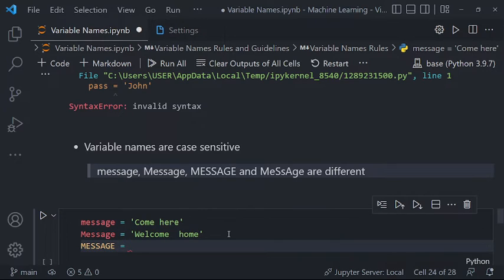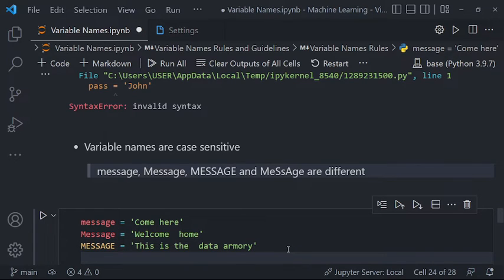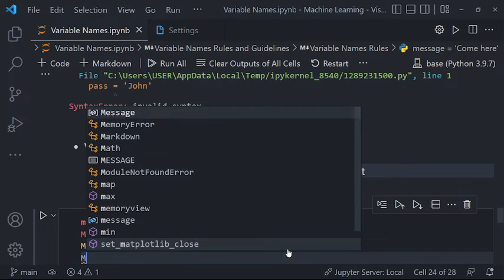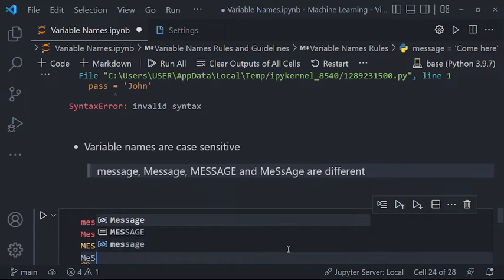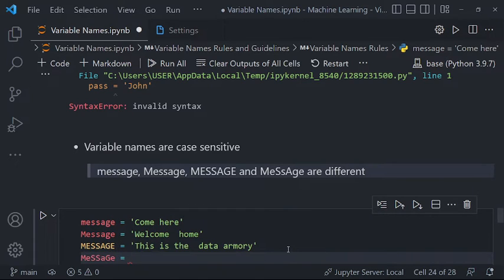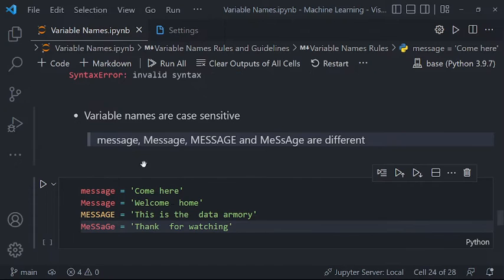Message is, this is the data armory. Then we have a camel case message, which is, thank you for watching. So we see here that variable names are case sensitive.